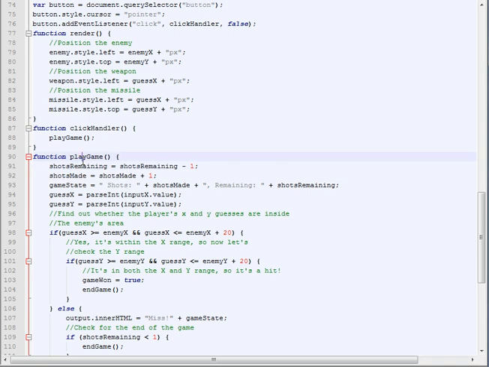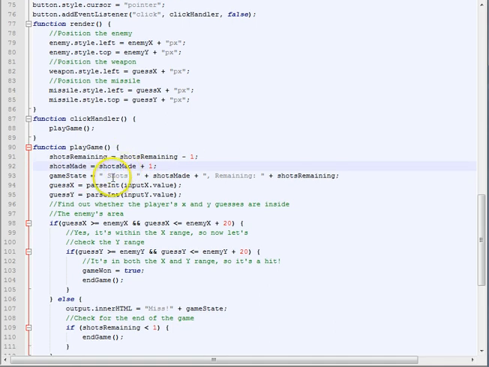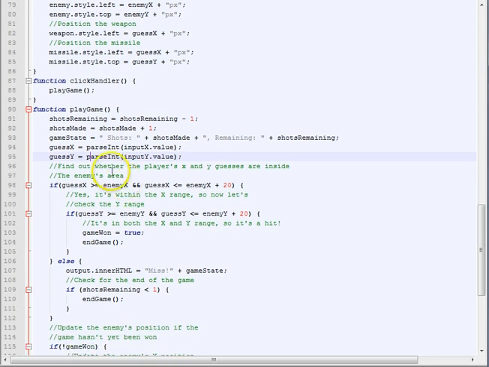We can also go to play game, which is where everything actually happens. We get to set our shots remaining. So each time we play the game, we take off one shot, and we add one onto the shots made. We display the stats. This time we've got to pass an integer for both options, the X and the Y. And then nice little comments in here, find out whether the enemy's inside the enemy's area, so if it actually is over top of where the enemy currently is. So this is like a bit of collision detection.